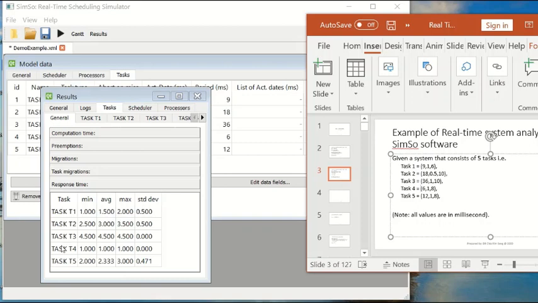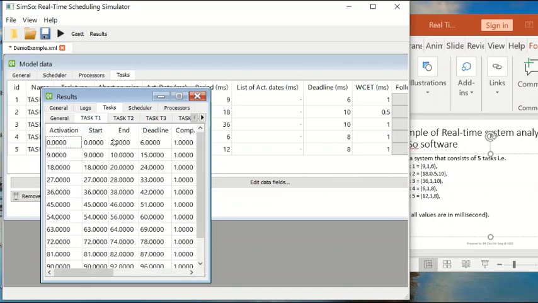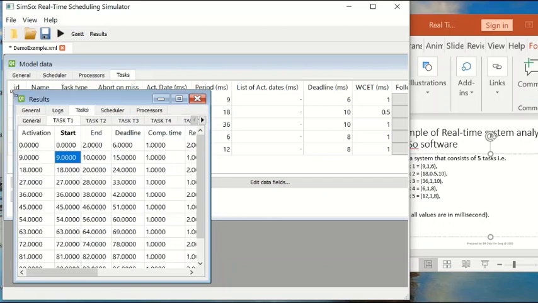After that we can see task 3. For task 3, the complete time is 4.5, maximum also 4.5. That's because it's the least important task, so you need to wait for all the other tasks to complete before you run this one. Here you can also see when the task starts and ends, compared to the deadline. So all of this can be studied using this software.